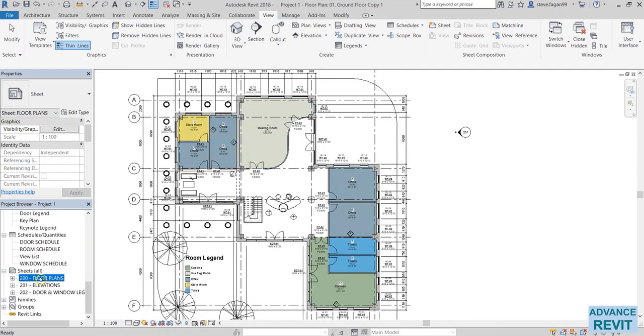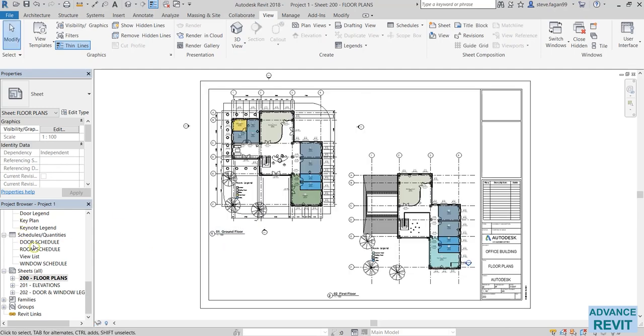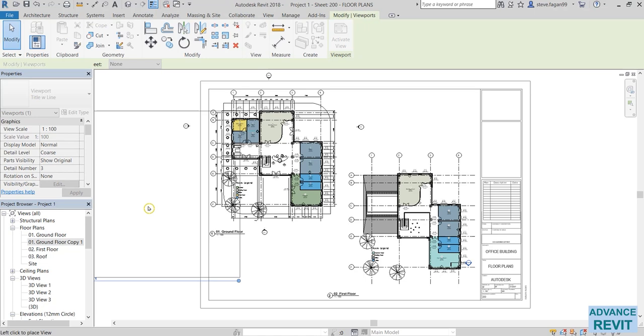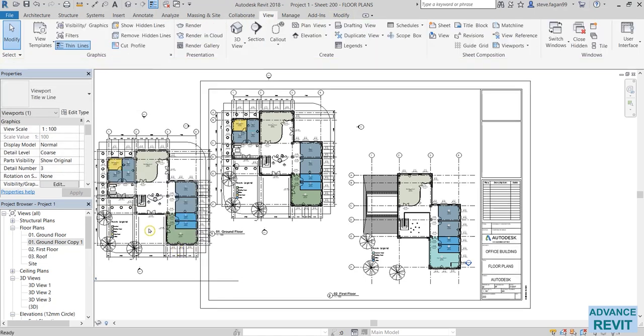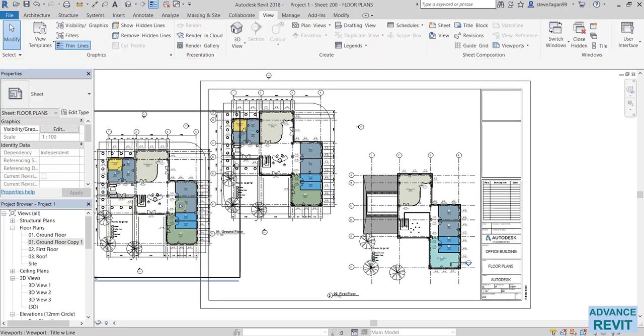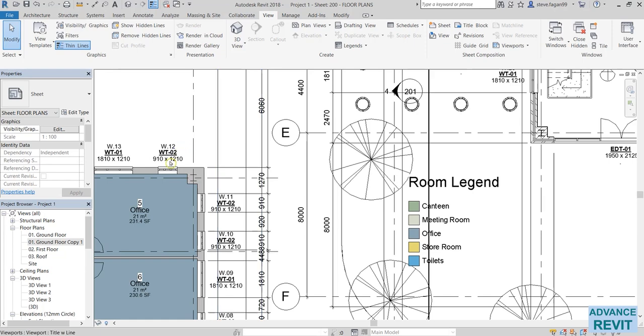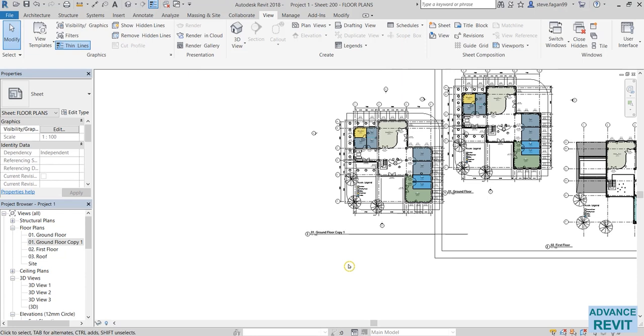And now when I go back to my floor plans, I can click, drag and drop this floor plan onto the view. So now I have two views of the same model, both now independent of each other, because I've changed the view level to coarse on one and it has not taken effect on the other. So this is how we can place multiple views of the same model.